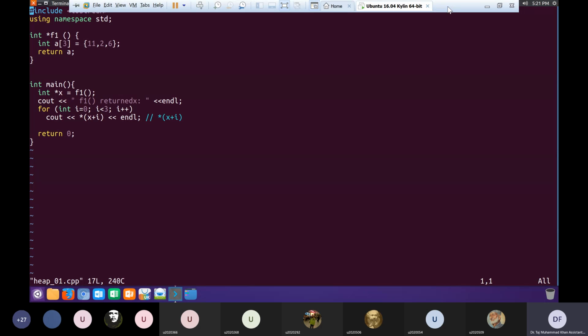I don't know what you're talking about. No, we are not trying to print the value of the array in F1. We are trying to return an array from F1 so that we can use it in main. Okay, Uzair, the goal is not to print the values inside the function. The goal is to print the values outside the function.